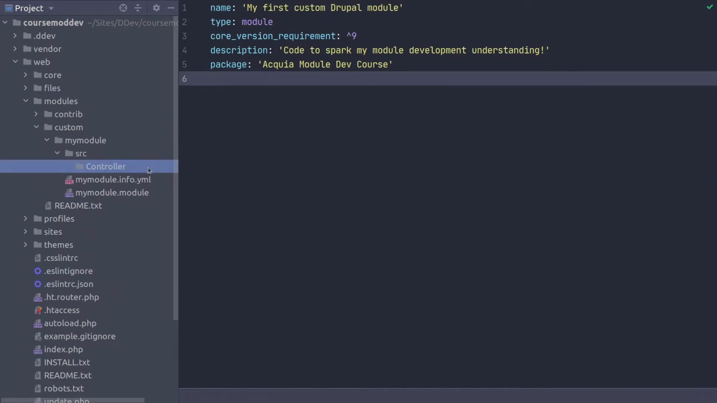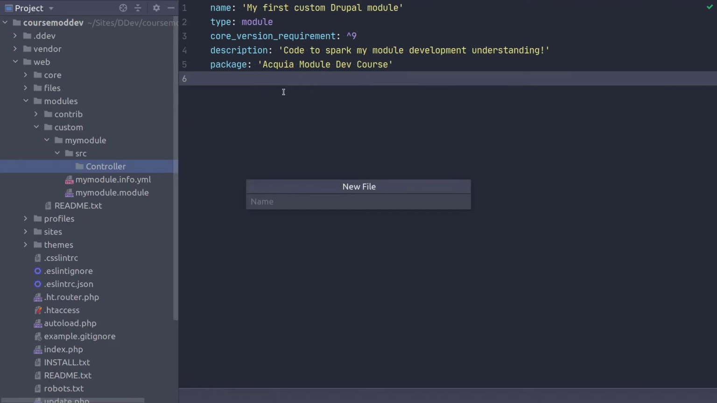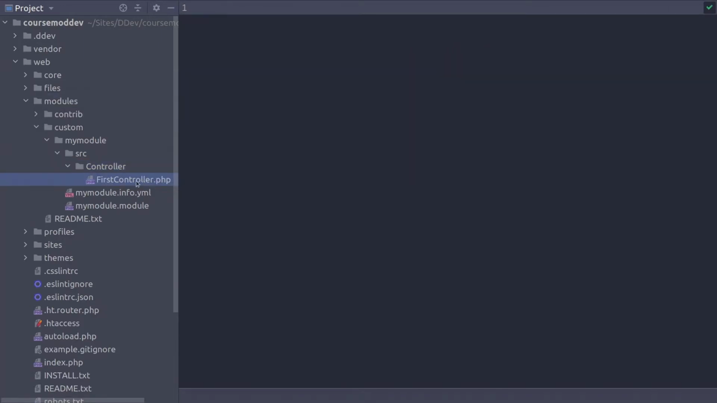Let's build a controller now. Within the src Controller directory, create a new file called FirstController.php with a capital F and a capital C. This is the PSR4 naming convention we must follow. All class names must be referenced in a case-sensitive fashion.